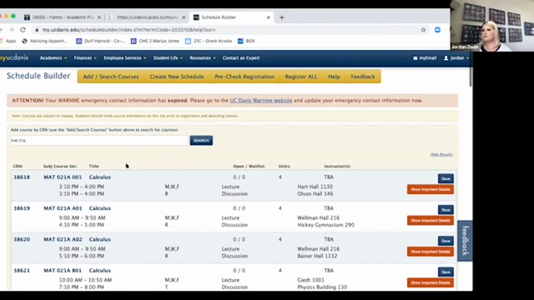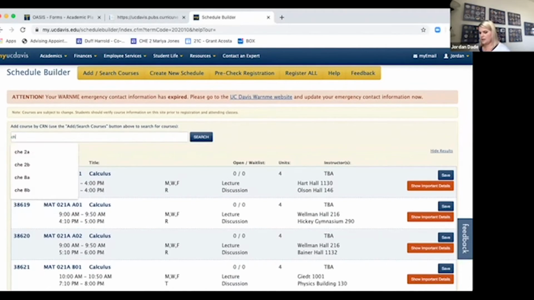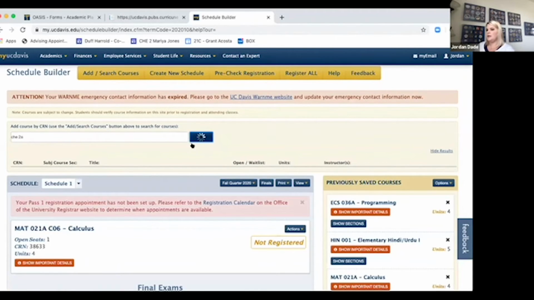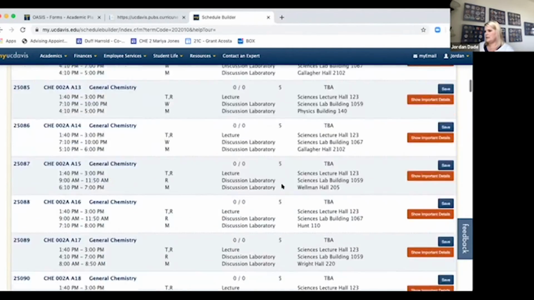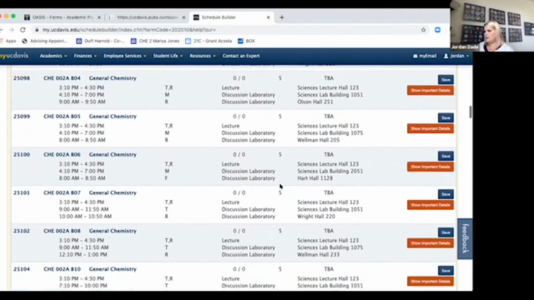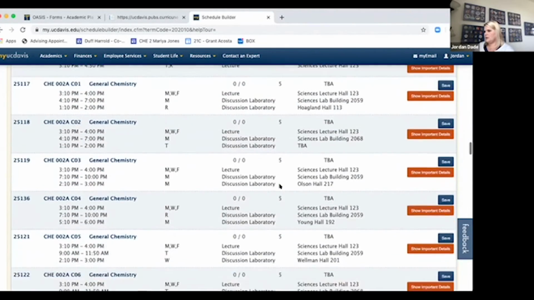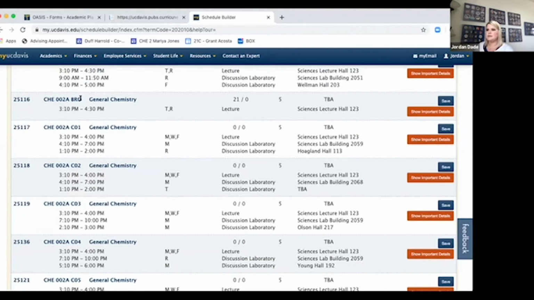So if I looked for, let's say, a chemistry class, because let's say I'm a chemical engineering major and I need chemistry, then I would choose a class. Let's see if we can find one that's open. Here we go. This is a good point.